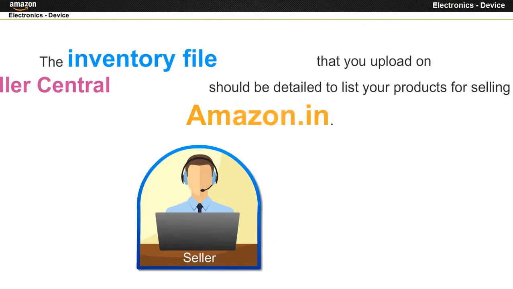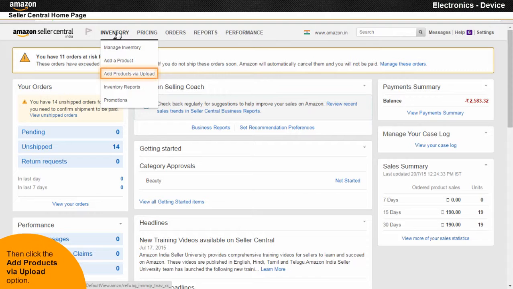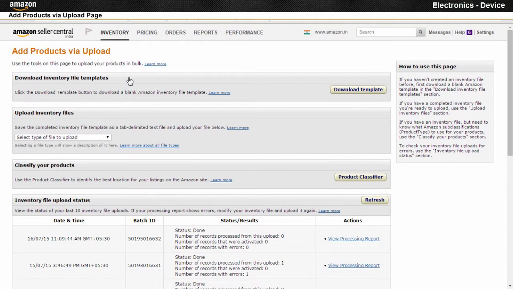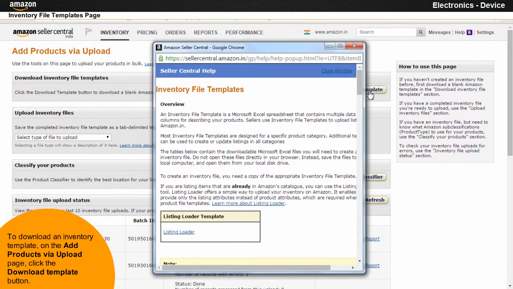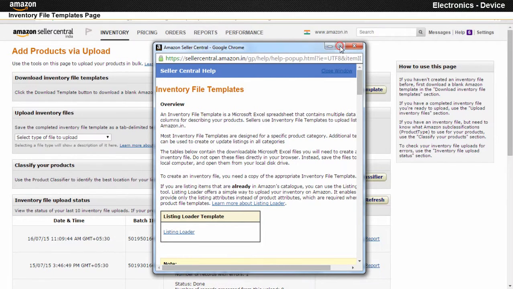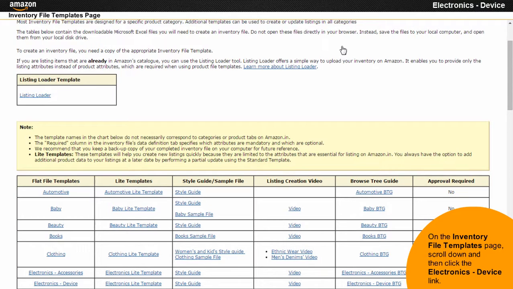Amazon.in. To create your inventory file, on the Amazon Seller Central homepage, expand the inventory menu. Then click the Add Products via Upload option. To download an inventory template, on the Add Products via Upload page, click the Download Template button. On the Inventory File Templates page, scroll down and then click the Electronics Device Flat File link.